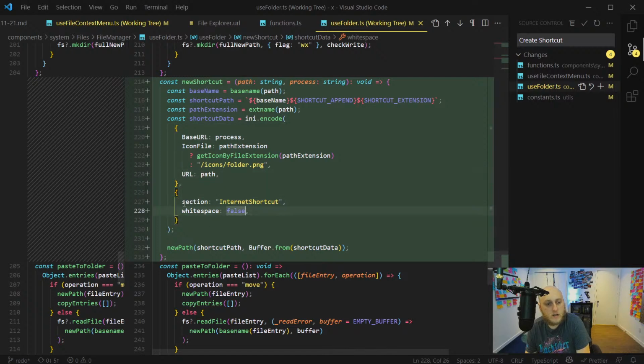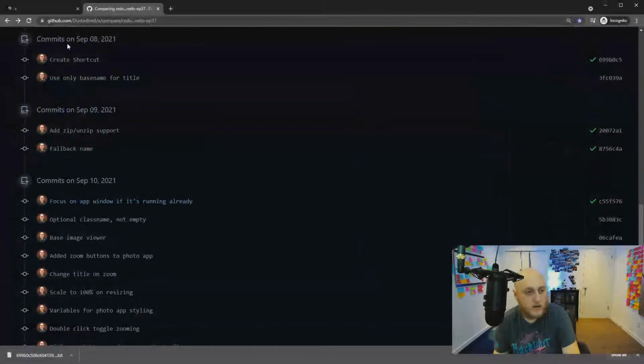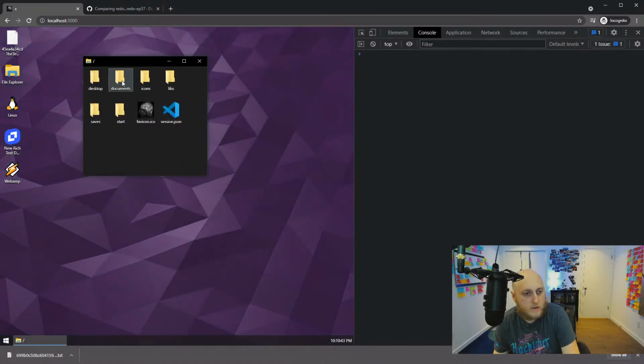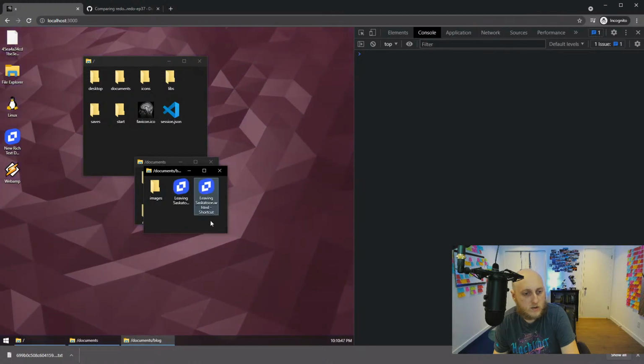And here we just say that this is the main section. It's an internet shortcut, and we don't have to worry about white space. And then the file name will be the original name plus that shortcut appendage plus the shortcut extension. And then we just create new path. And using new path allows us to get the 1, 2 brackets if we get duplicates. So let's try it out. Wasn't too hard. Let's open up documents, blog. So right here, we'll go right click and then we go create shortcut. And there it is.